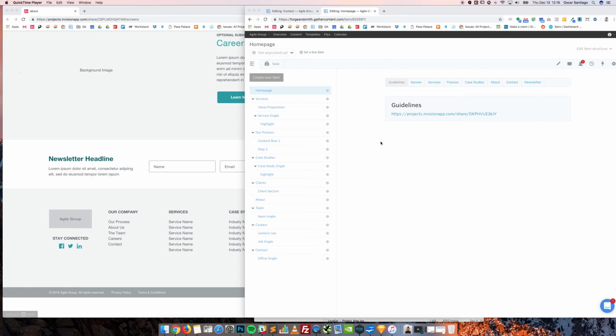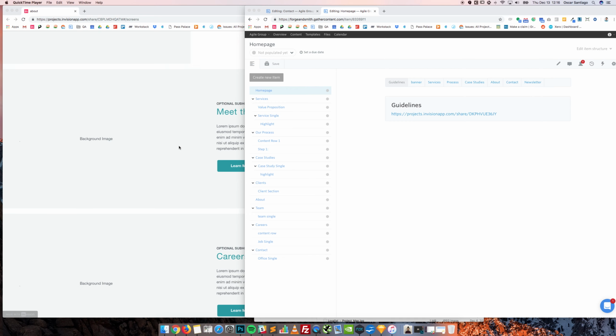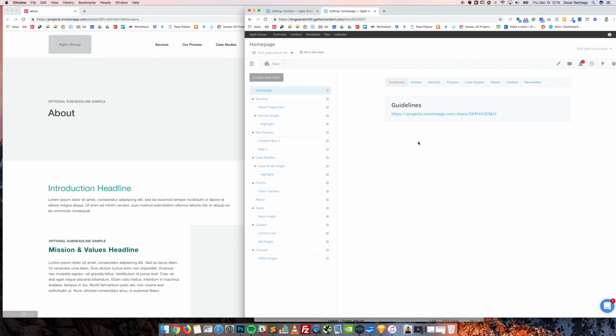Hi guys, this is a tutorial on how to use Gather Content. The pages in here correspond to the pages on your website. Clicking on a page will give you various tabs that correspond to the different sections on your design screens.